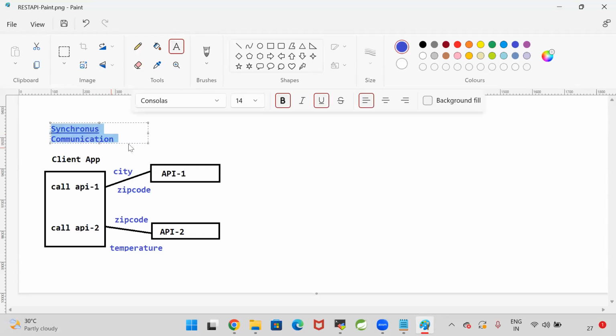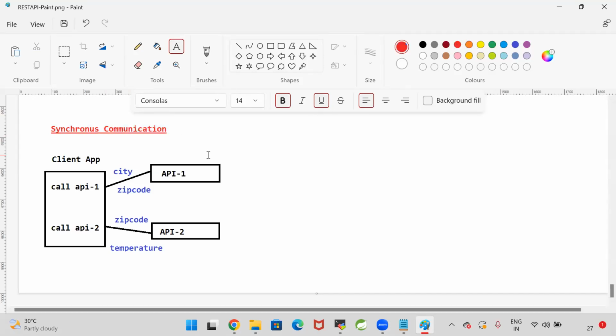In this scenario, synchronous communication is required. My client application will send the request to the first API with the city name. That first API will give the zip code for the client application. The client application will send the zip code to the second API. The second API will give the temperature. I should go for synchronous.